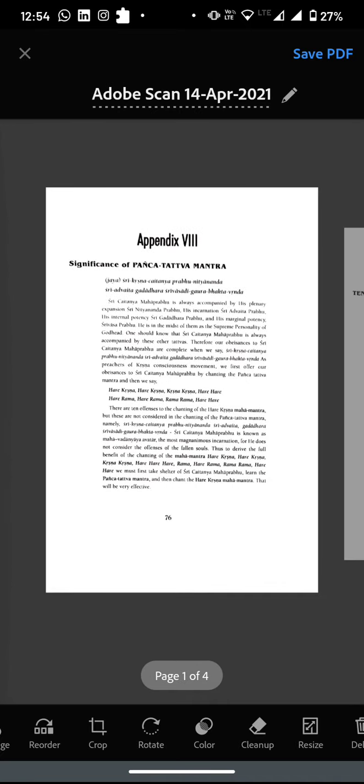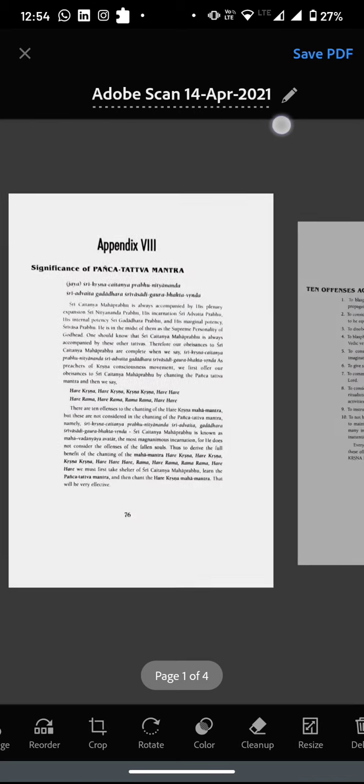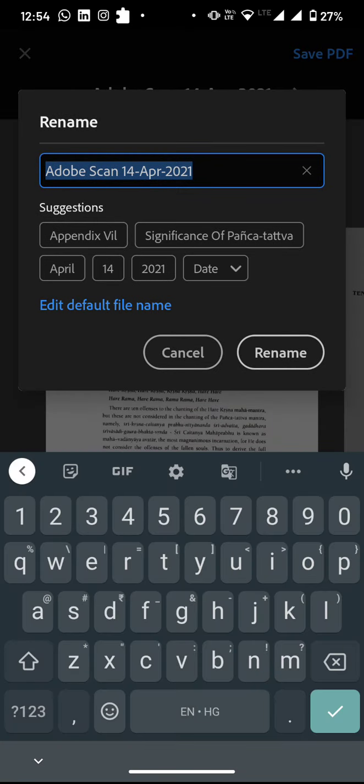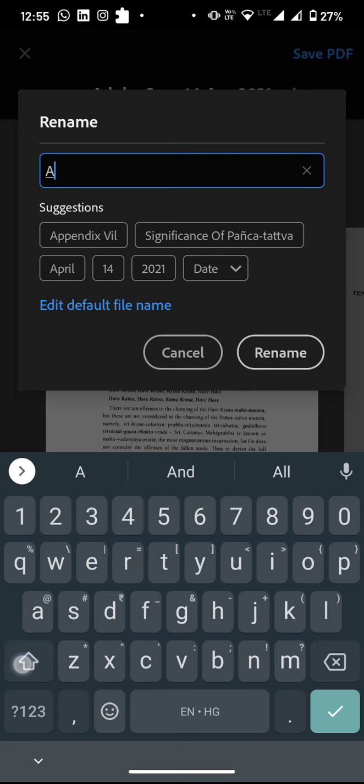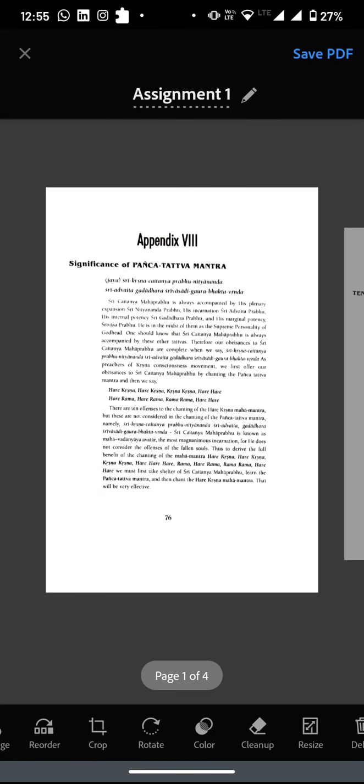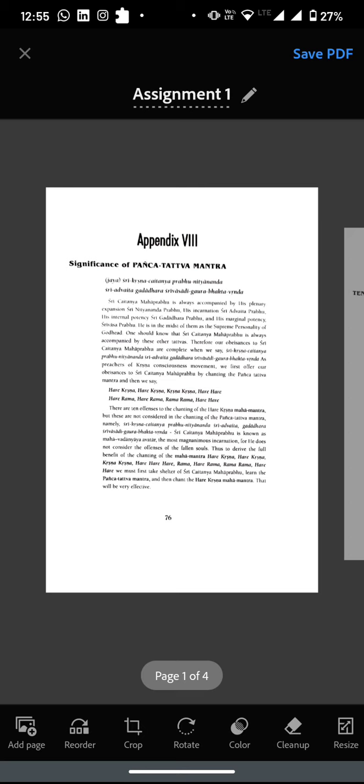Okay, so on any page, see, the first thing is here it is written Adobe Scan, and here is an option to edit, so I will just name it. Suppose I name it ABC, or suppose it is assignment 1. Okay, so you can rename it from here. And now at the last you have different options.